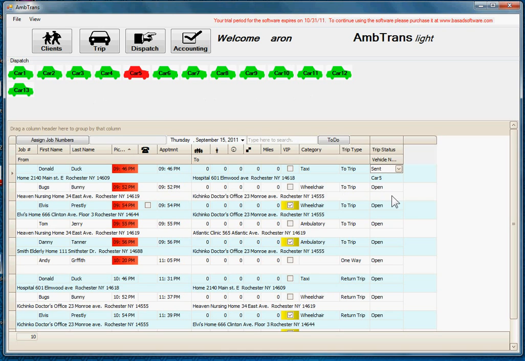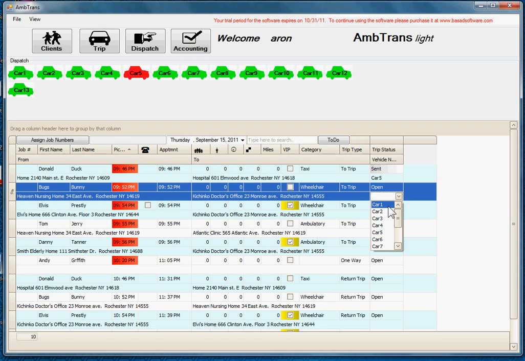So let's say this trip over here, I've sent car 1 on this trip, and let's say the driver doesn't have this list, even though we could print it out and hand it to the drivers in the mornings. But let's say he doesn't have this specific trip. Then I want to send him this information, and I really don't want to specify the information over the radio, for HIPAA reasons or just for ease of communication.